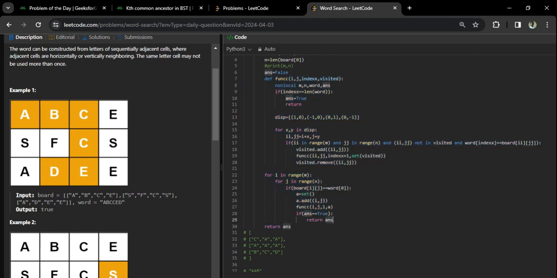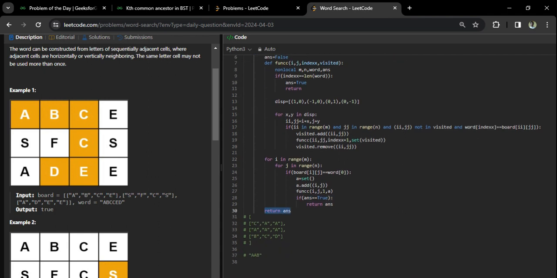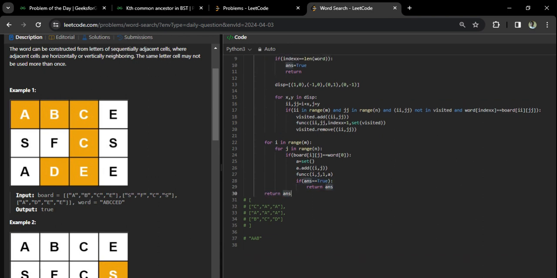In every other case, we are coming out of the function, okay. So here was the initial call made, right? After coming out of that call, I'm checking if the answer is true, then I'm returning the answer. If this part is not executed, then finally we will return the answer here. Most probably it will be false. So if it is true, it will return here itself, as simple as that. So this is the one. Let me quickly run this and show you.